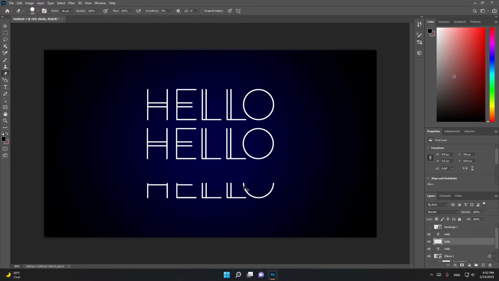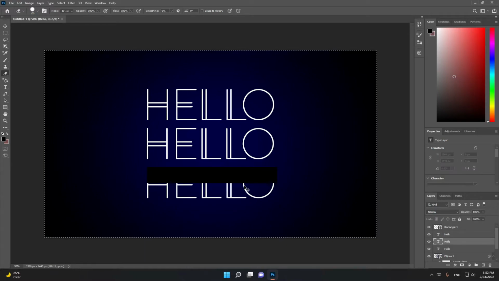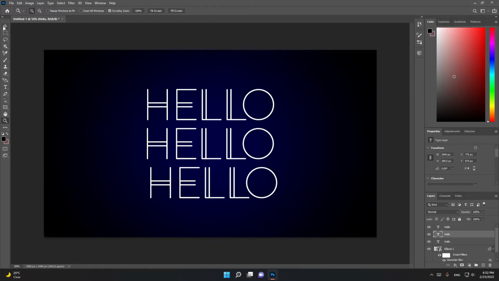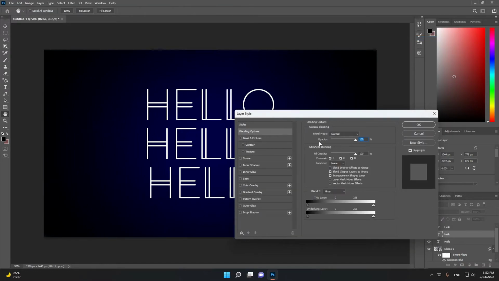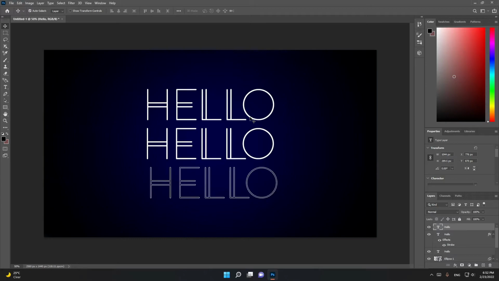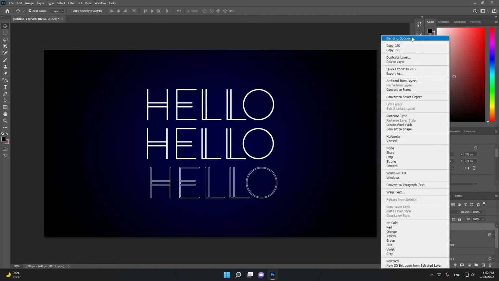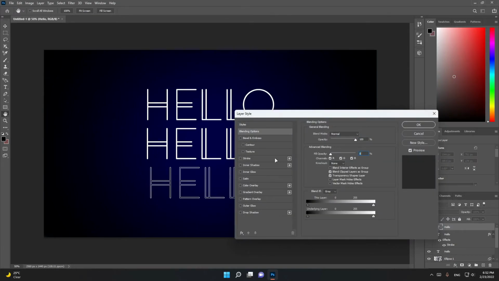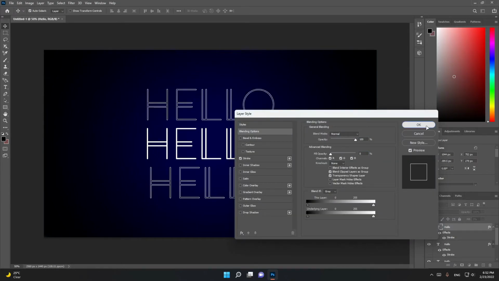But we miss an important step. Blending options, put it fill to 0 and enable stroke and put it to 2px. Do it again here. Zero and 2.